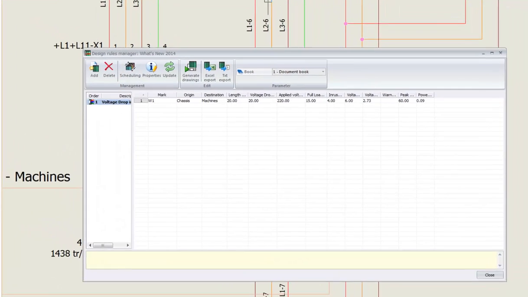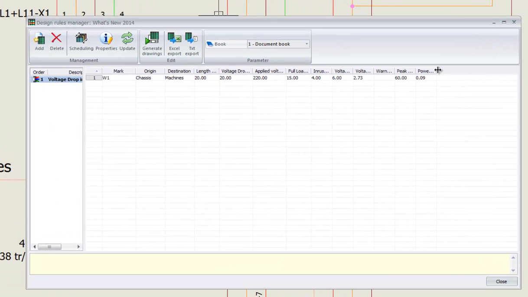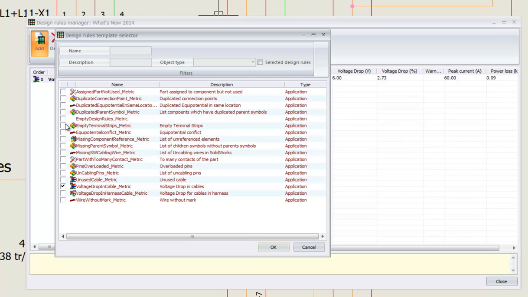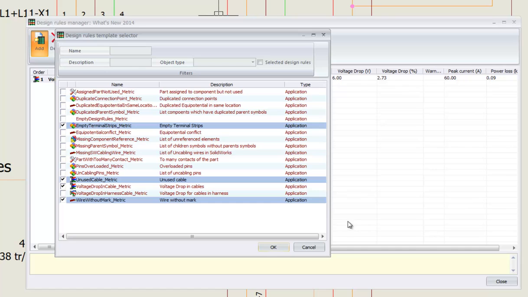The new Design Rules Check tool lets us investigate our system for design errors. Using the properties we just added, we can instantly know the voltage drop for the cable. Additional checks can be added for unused cables, empty terminal strips, and wires without marks. This new tool can find and eliminate costly mistakes.